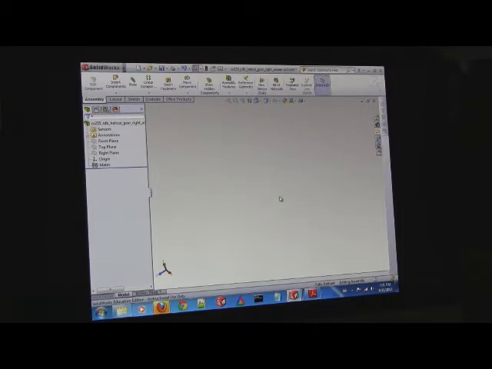So everyone should have just a blank assembly open. Is that the case? When I say delete, I mean delete the parts out of your assembly, not the actual file. So see on my screen, there's nothing over here. John, do you have a blank assembly open?